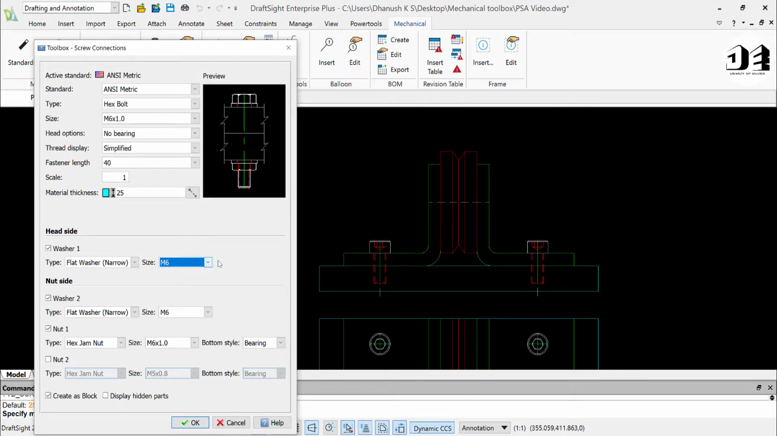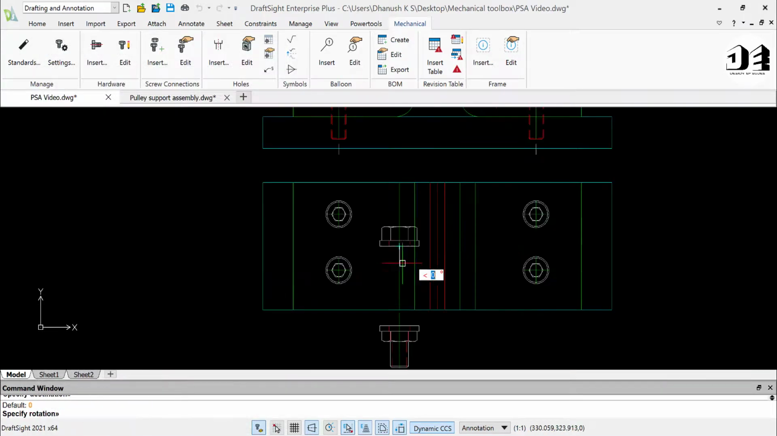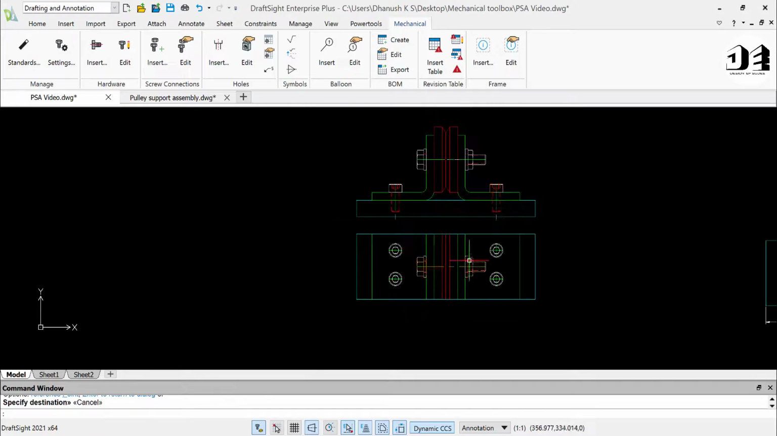Next, we will add a nut side washer and the XZ jam nut with bearing bottom style. The created screw connections can be checked as block entities. We'll place the screw connection in the front view and top view of the pulley support assembly.